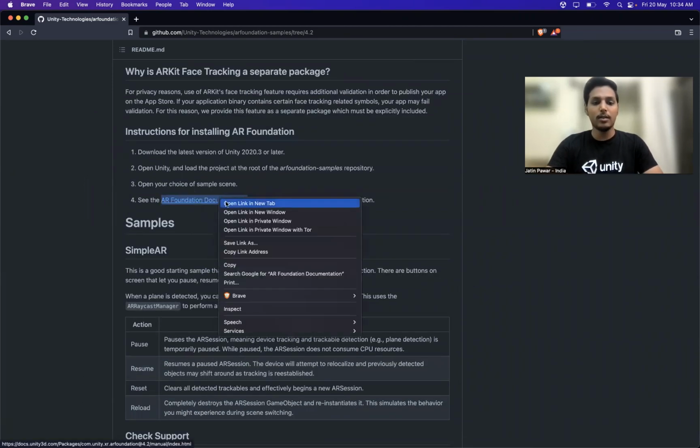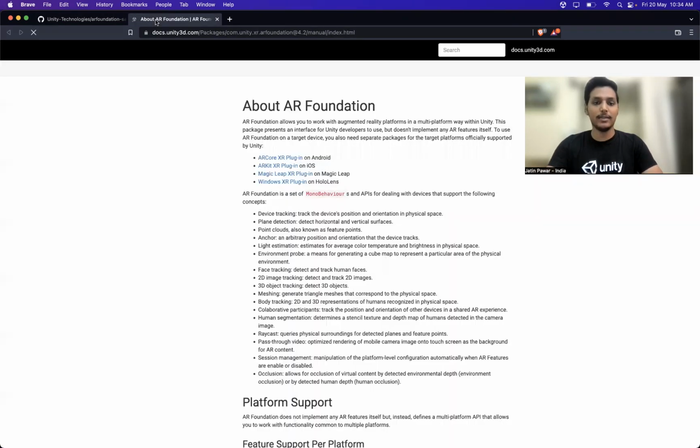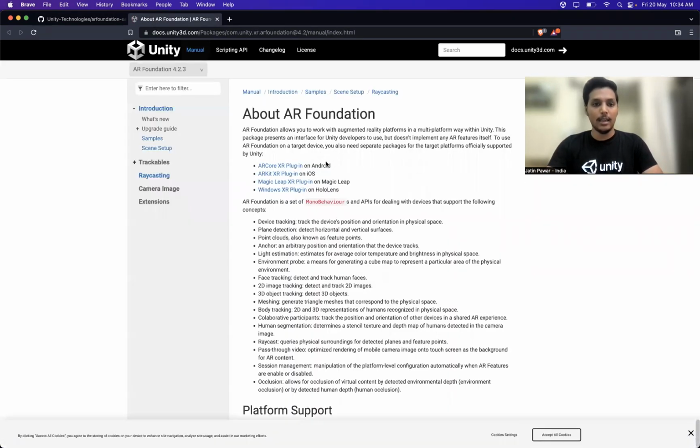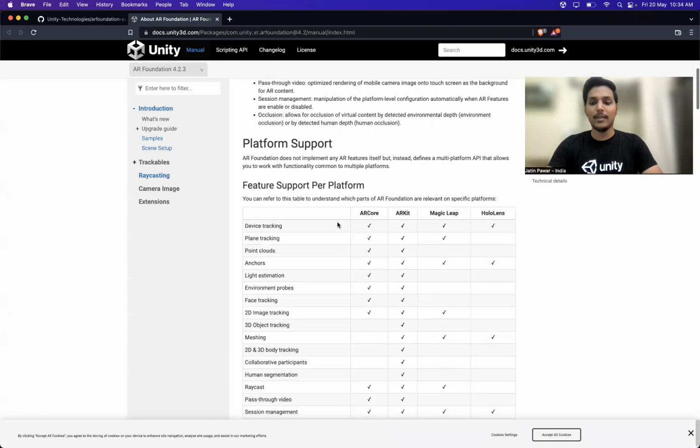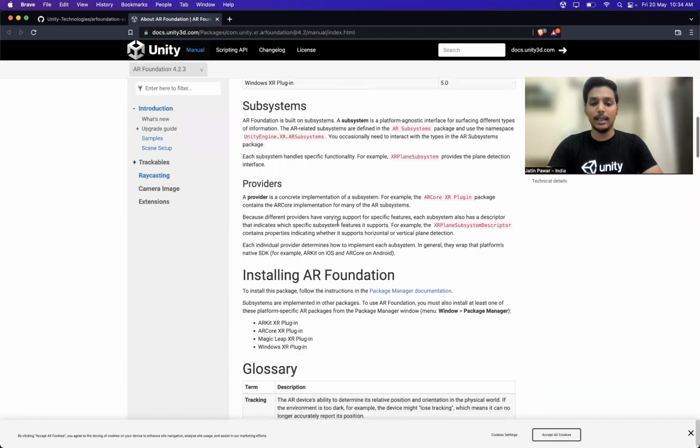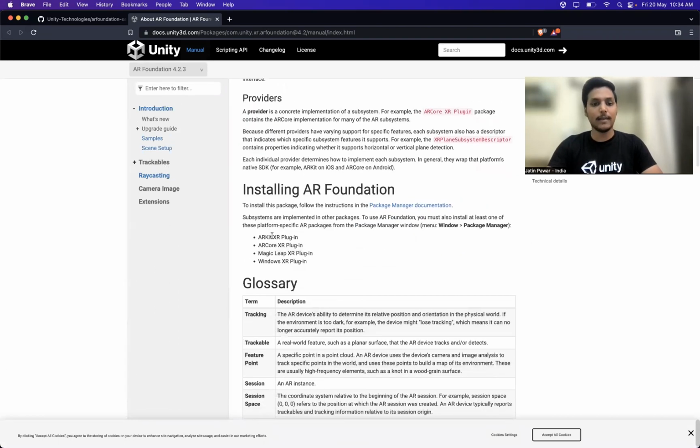Okay. Now let's open AR Foundation documentation from this very link. And here it will tell us what are the platforms supported and what are the packages. So this is the area that we're concerned. So here it tells us installing AR Foundation. So these are few of the packages that we need. And how can we install them? It says you can go to menu, window, package manager.